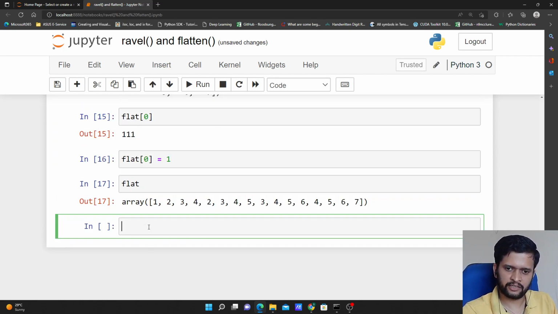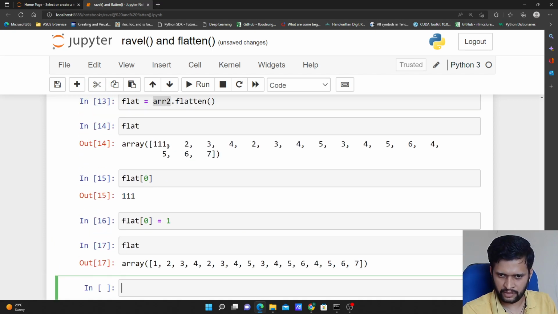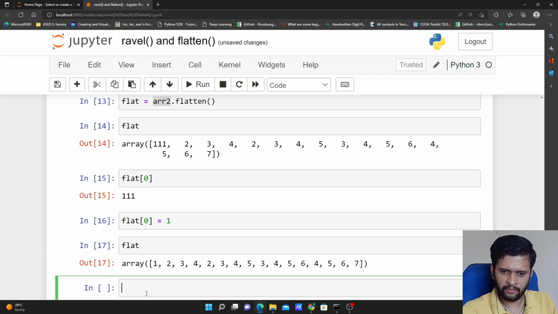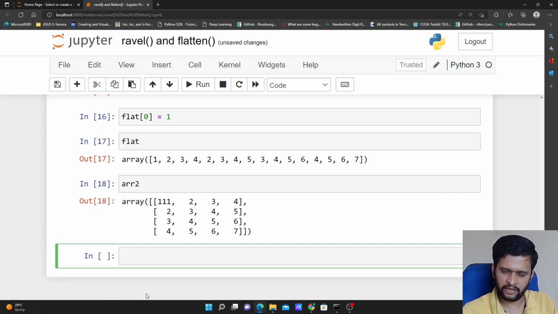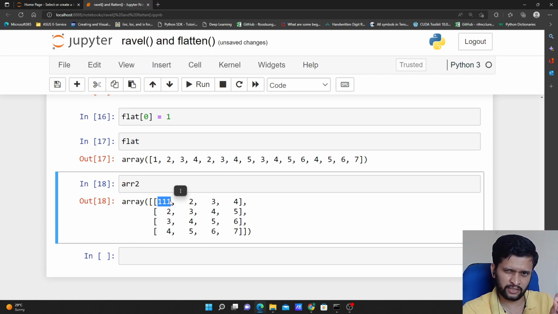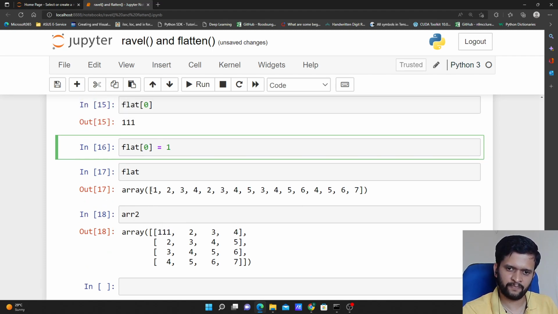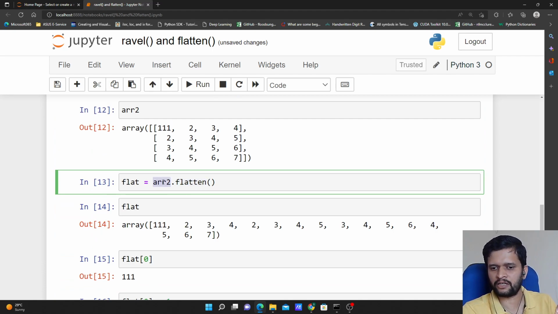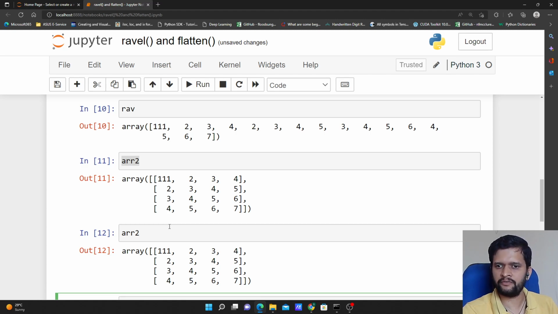Now if I check the contents of flat, the element at the 0th index is now changed from 111 to 1. But arr2 will remain unaffected. You can see the element at the 0th index, the first element in this particular array, is not affected. It is not changed back to 1 because flatten will return us the copy of this particular array. That's the main reason. But ravel will return us the view.